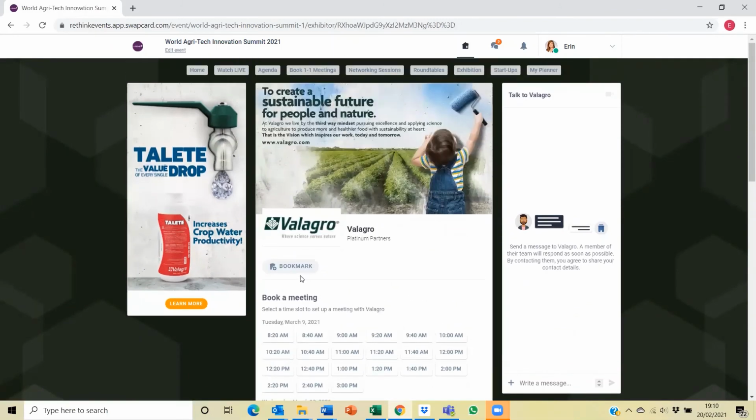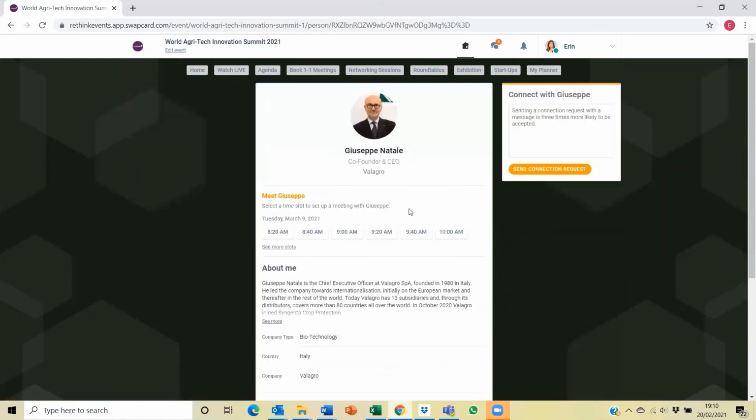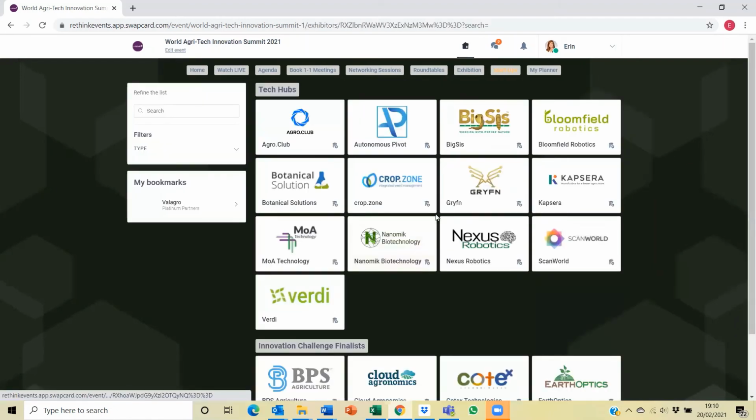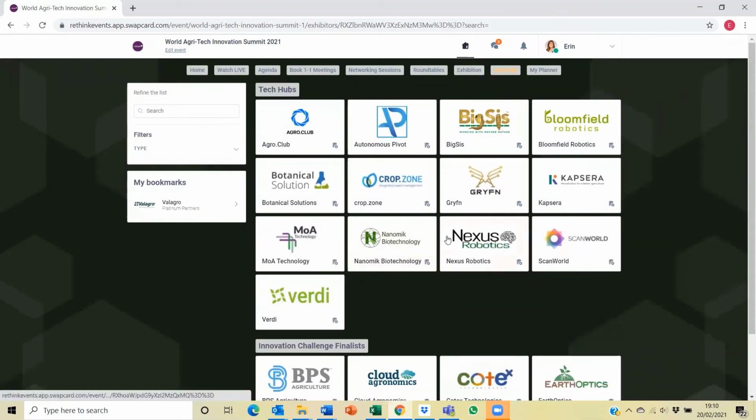On the top right, you can bookmark a company, and this will be added under the My Planner tab, My Bookmark Companies. Each company's representatives are linked to the exhibition booth, and clicking on the name will direct you to their individual profile. There is also a dedicated startups page to show the details of the tech hubs and the Innovation Challenge finalists, with each containing information about their company.